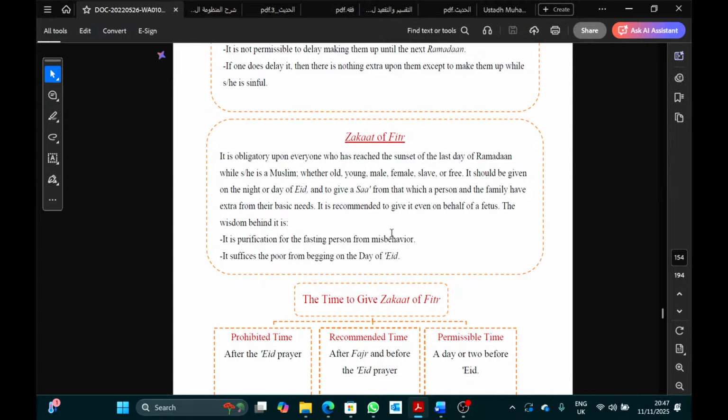So the Shaykh says it's obligatory upon everyone who has reached the sunset of the last day of Ramadan. When does it become obligatory? Maghrib time, the night before Eid, whilst they're a Muslim, whether old, young, male, female, slave, free, or whatever, right? Now, when it should be given, we're going to talk about that time. How much is given? A sa'. A sa' is 4 handfuls, 4 mads.